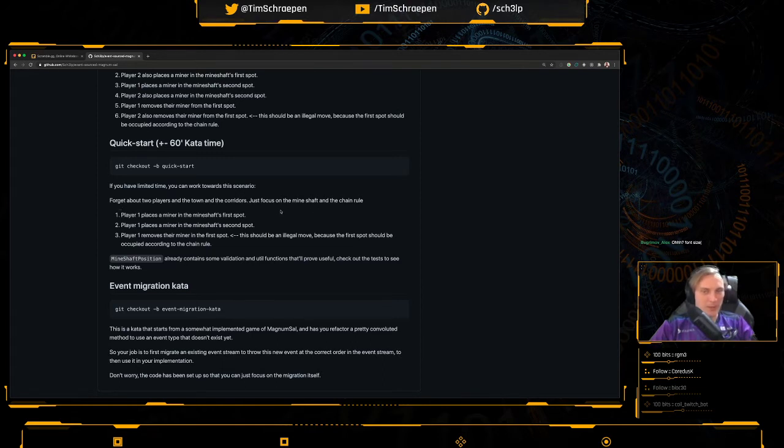The main goal is we want to implement what is called the chain rule, and the order of events goes like this. Player 1 places a miner in the mine shaft's first spot, so like the top position. Then the same player places a miner in the second spot. Then that same player removes their miner in the first spot. And you shouldn't be able to do that, because that's what the chain rule says.